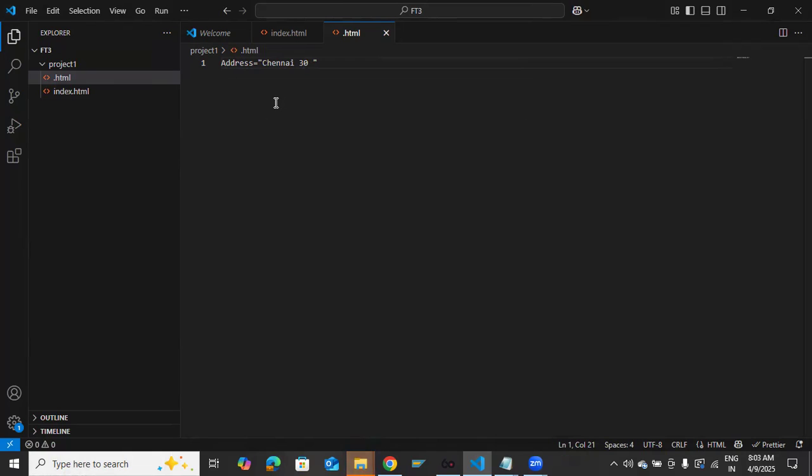So here, an object is a collection of name and value pairs. Address is the name and Chennai 30 is the value. One name will have one value. An object can contain only one single name value pair or multiple name value pairs. There may be a number of pairs, but one name is associated with one value only.